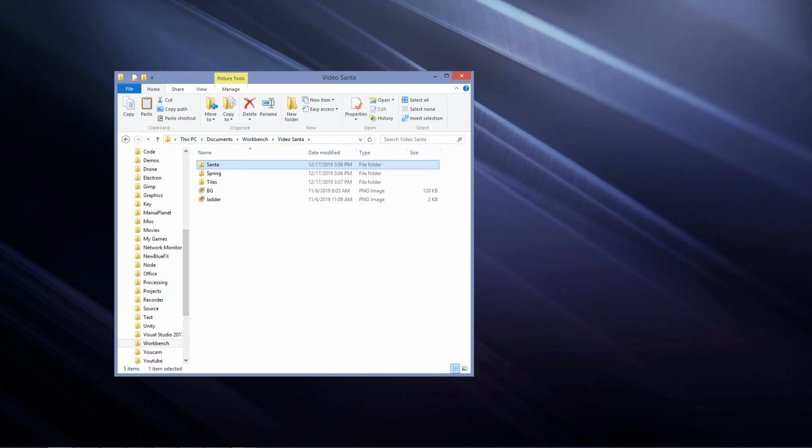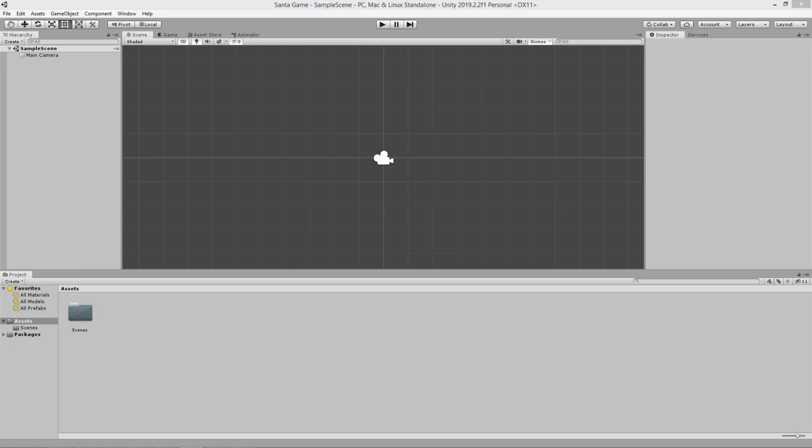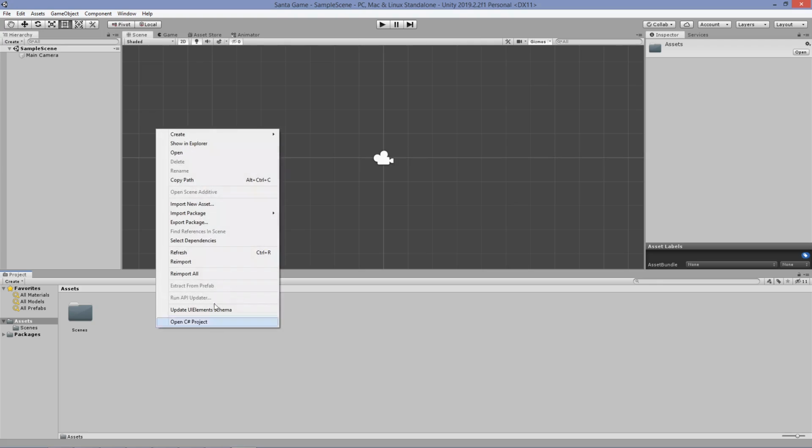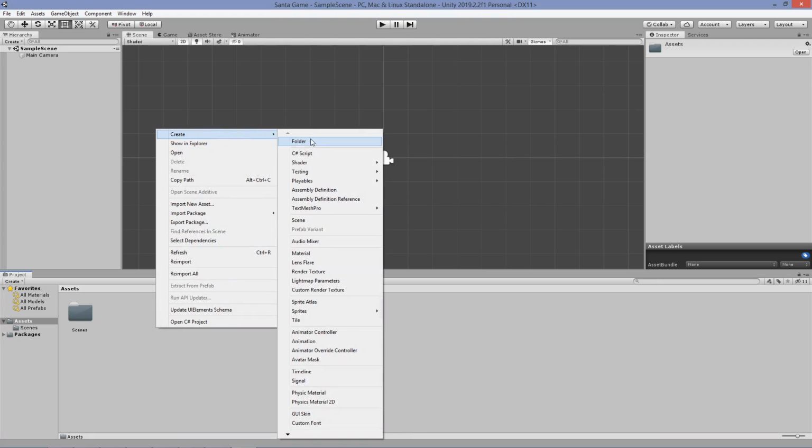Okay, while our project is getting built, we wait. Alright guys, our project is loaded. Okay, let's import the assets. Let's create a folder here.